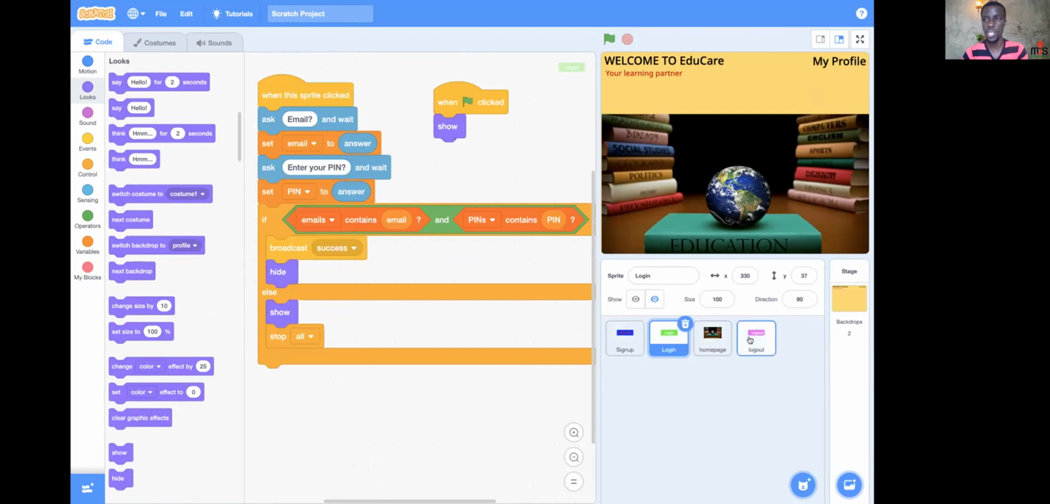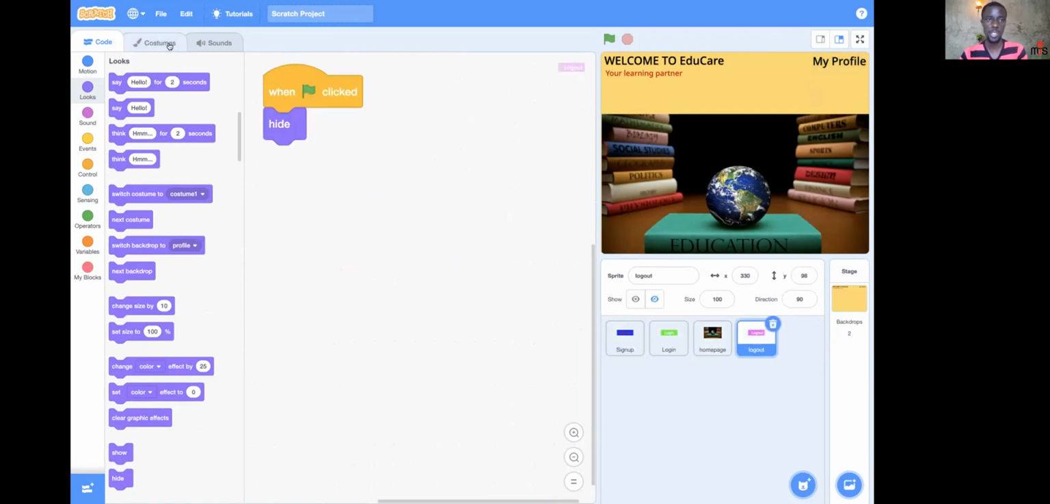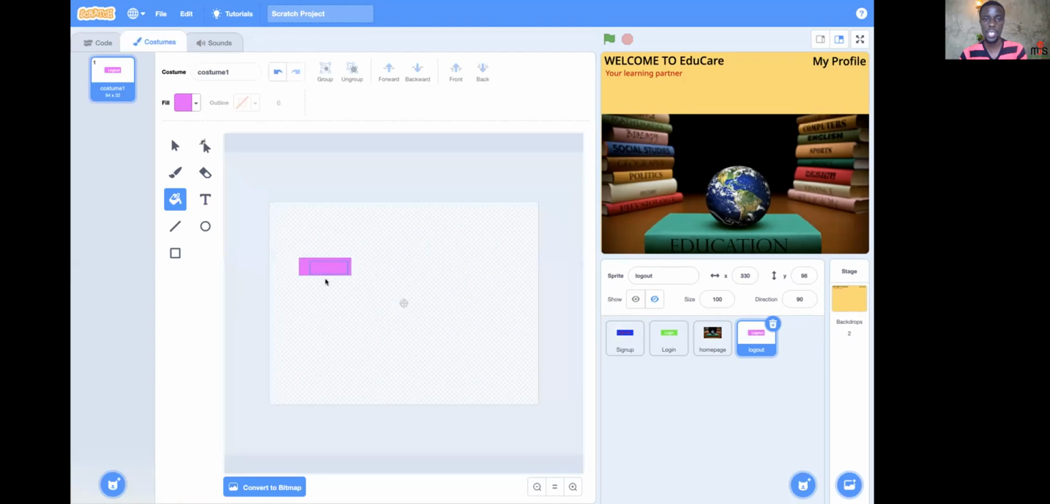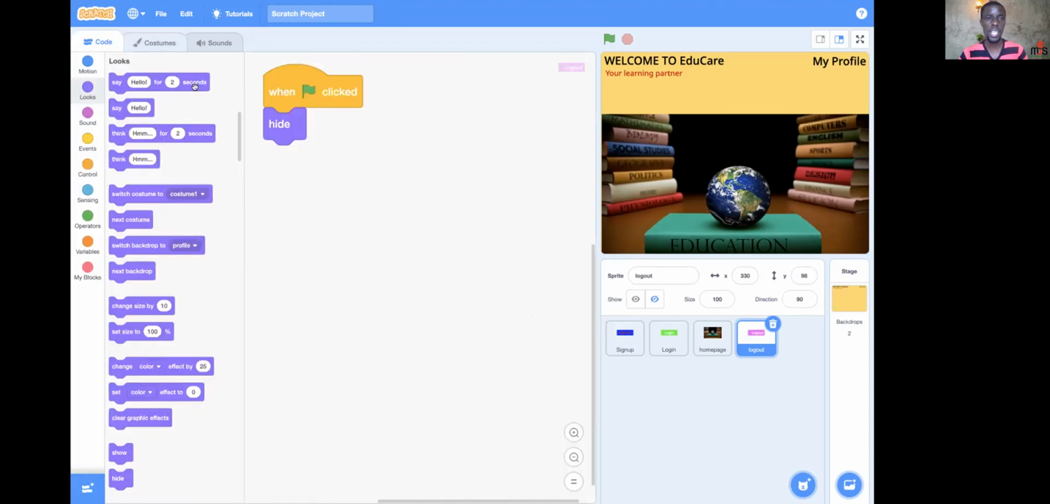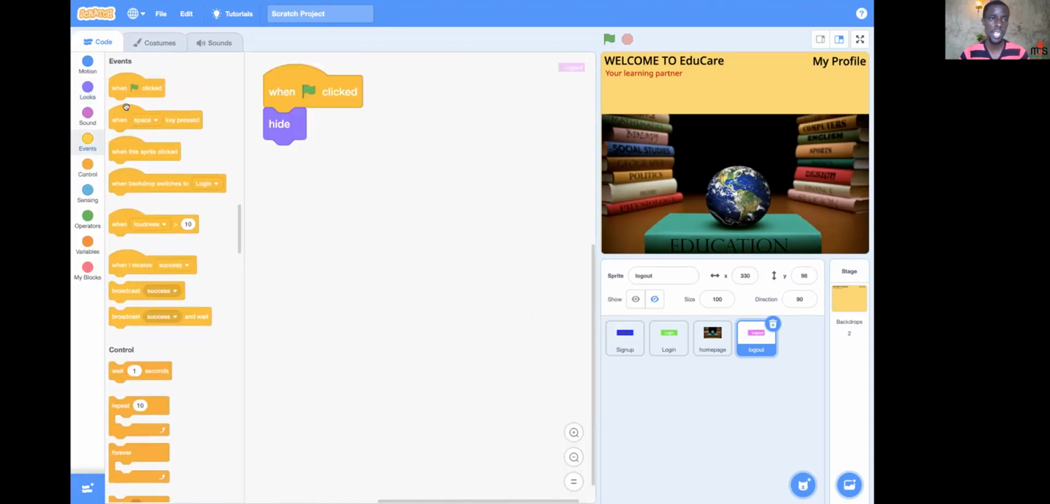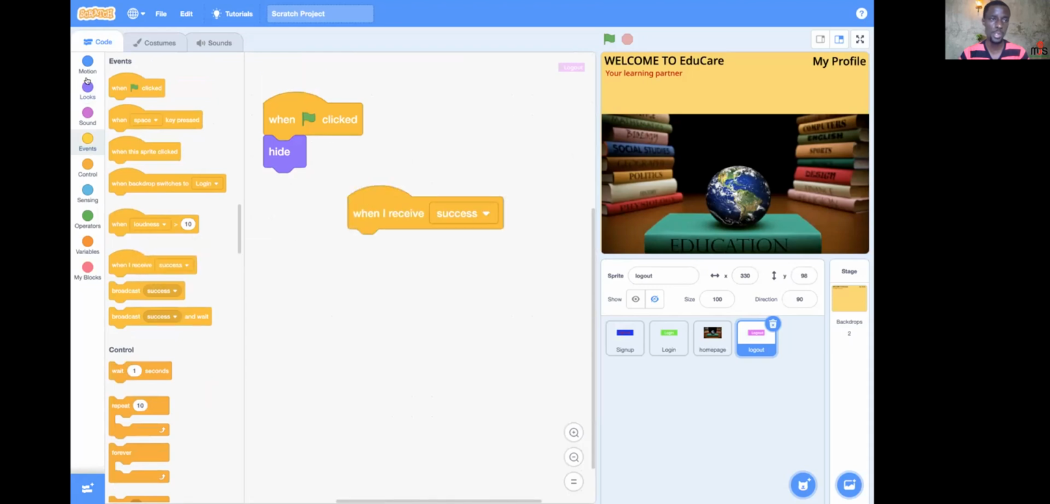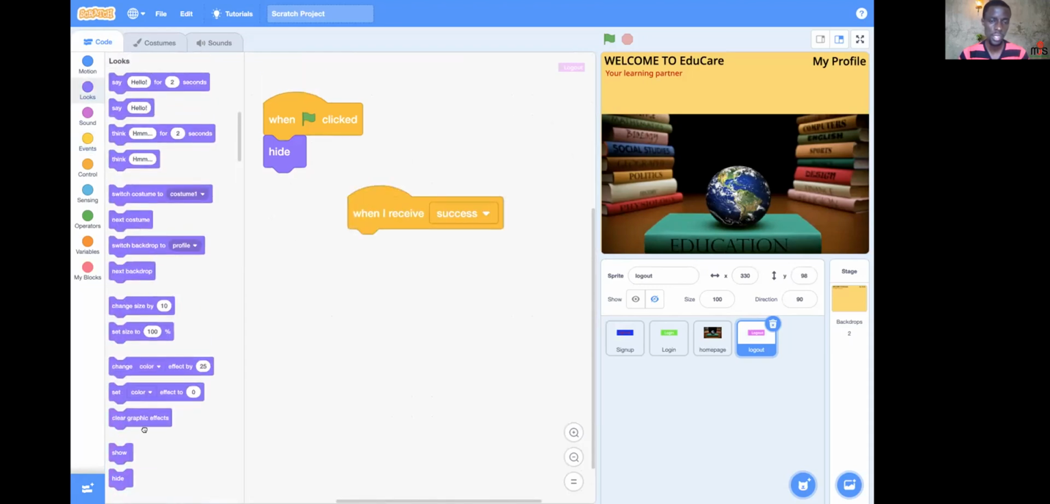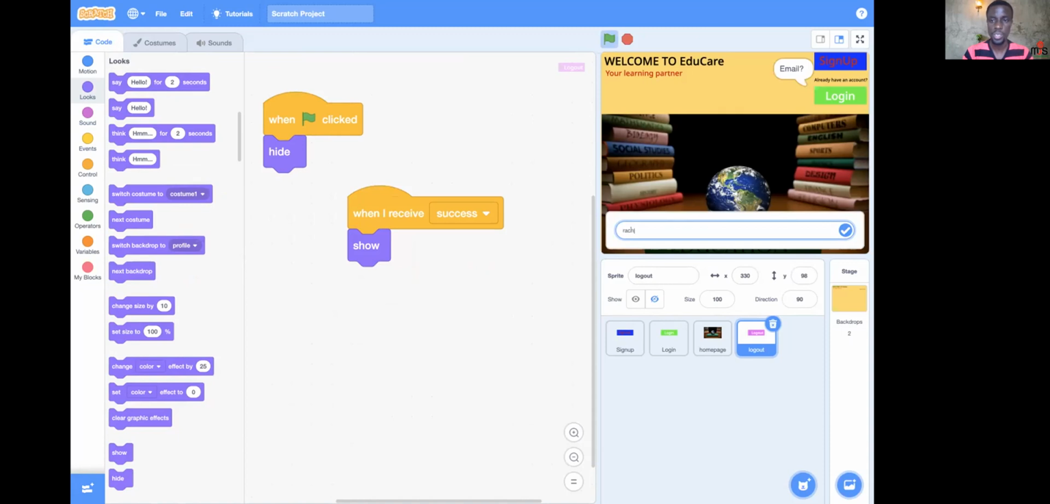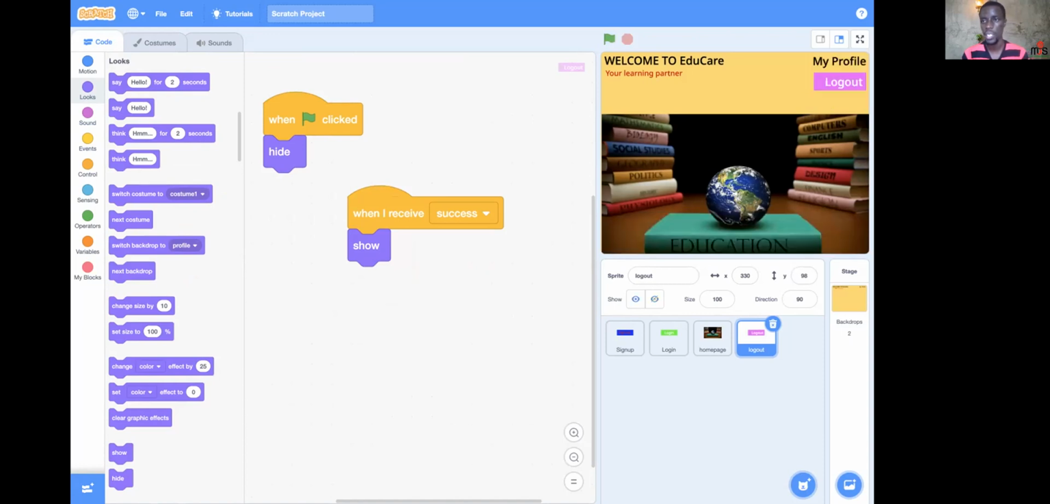When I click on logout, I come to costumes just to ensure that my logout is somewhere down here. Under logout, I say when I receive, I go to events and I say when I receive success, I should show. Now logout, we shall code it later. So let me log in one more time. Login, Rachel@gmail.com. Because I already created an account, I don't need to sign up. Then pin is 333. Then it shows my profile and I can log out using this.